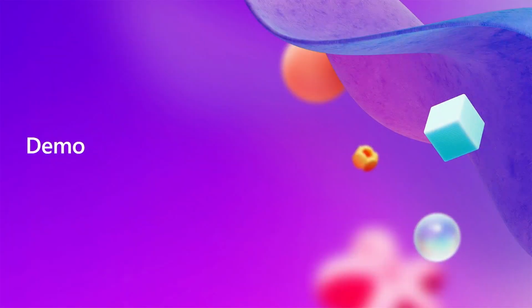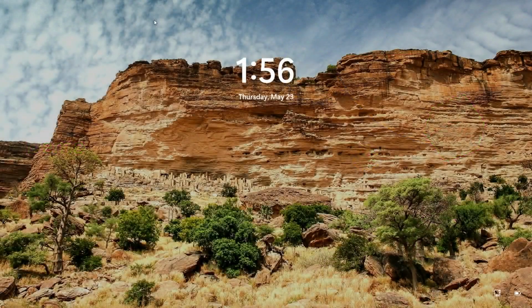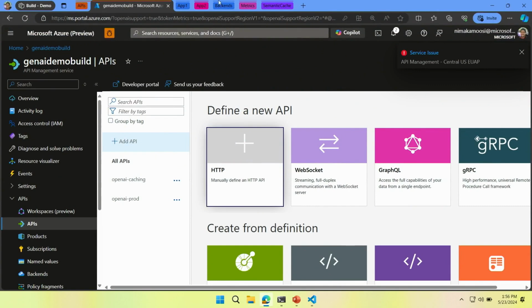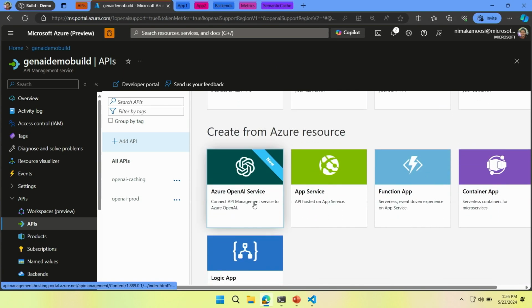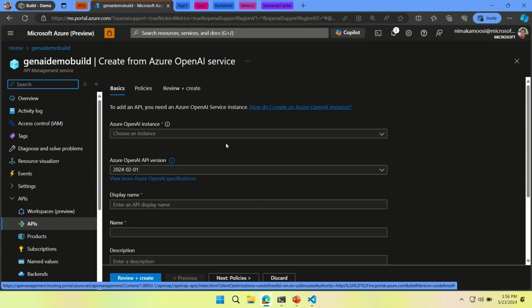So let me actually show you all of these things in action. All right, we're seeing this, great. So here we are in API management. You have a set of APIs that you've cataloged. You can add more from your organization. With the new set of functionality that we have, now we have the ability to import a new API from an Azure OpenAI service. So I'm going to do that here.